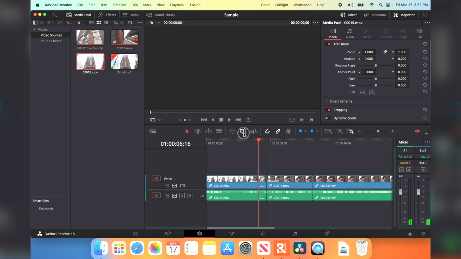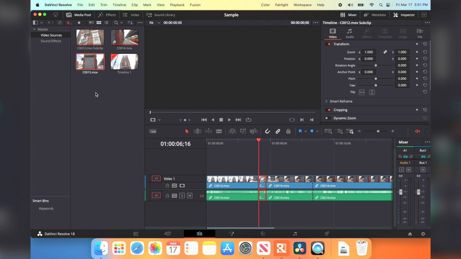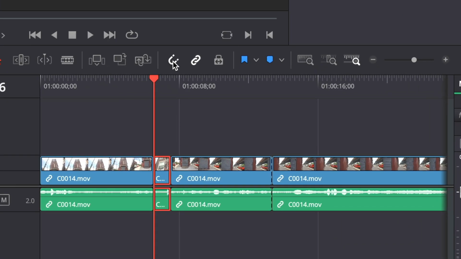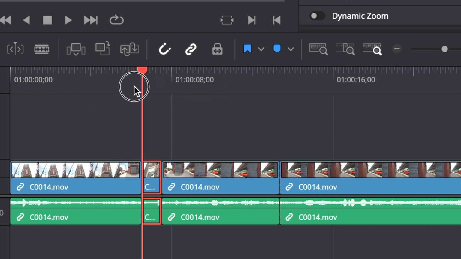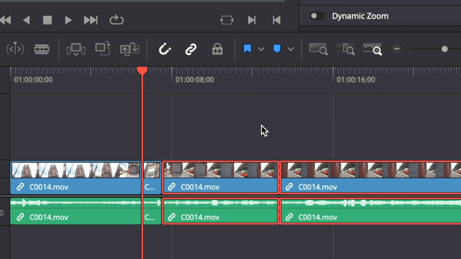Next to that is our overwrite what's currently on your timeline. We also have our replace clip. This allows us to replace one clip with a different clip from our media pool. Here's a useful tool that I normally keep on, which is the snapping tool. This allows us to snap the playhead to certain portions of footage. You don't have any issues with gaps in between your footage.